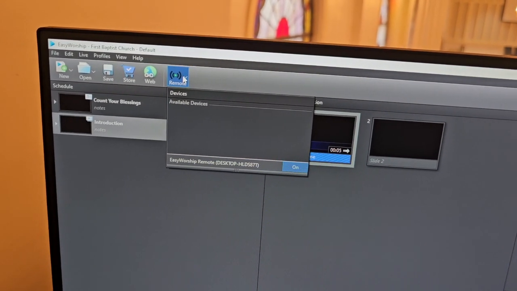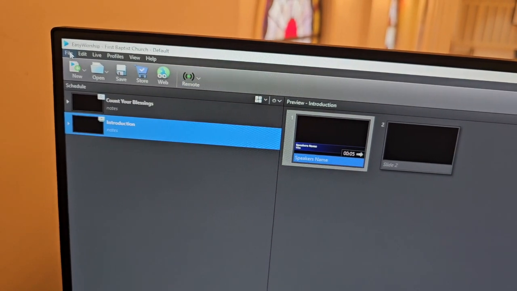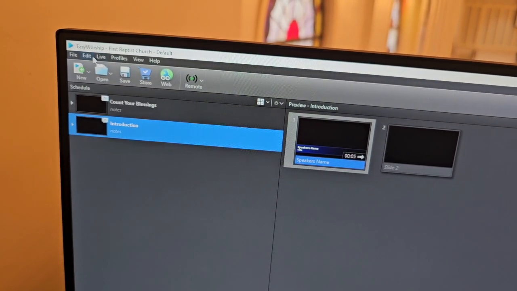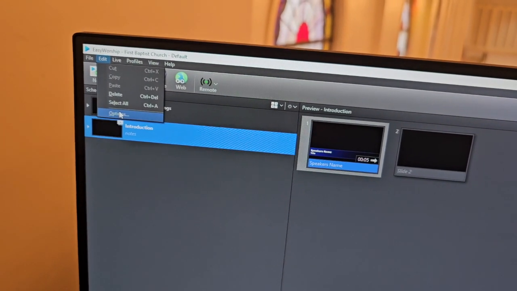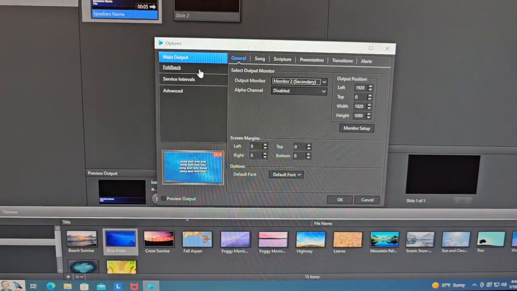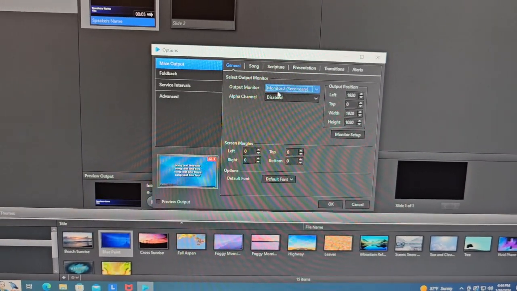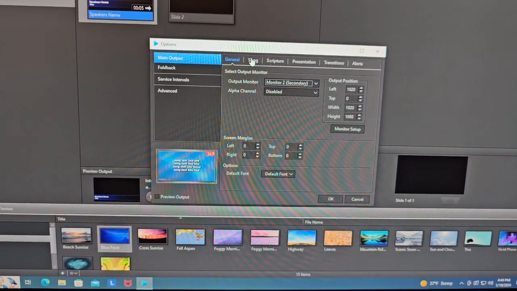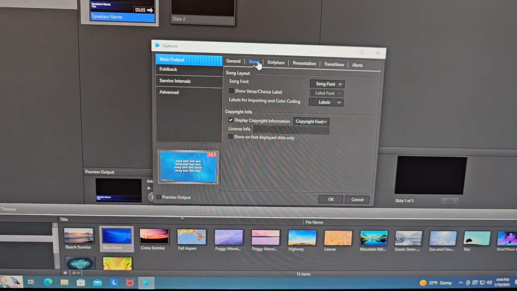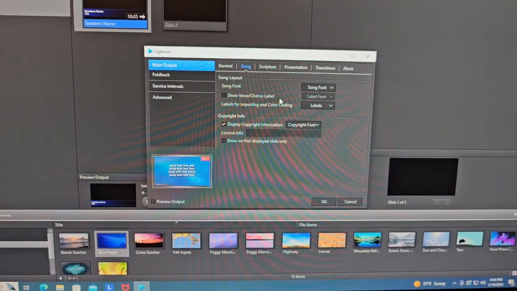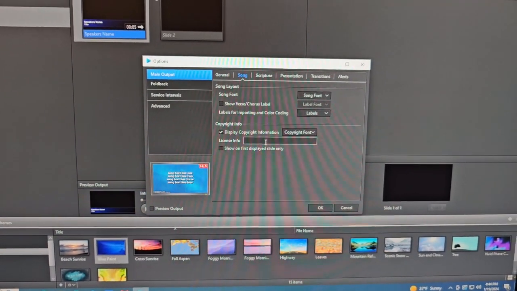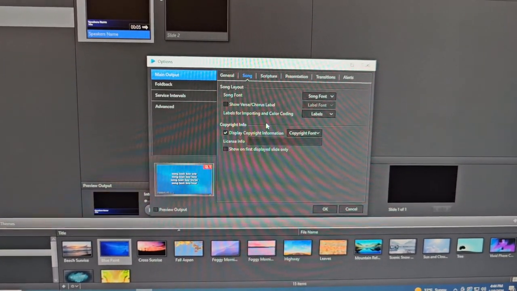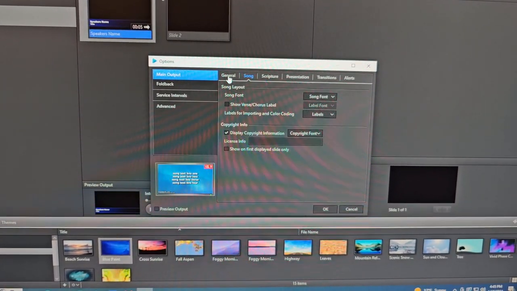All right, and so in our tabs up here, the most important thing right here, if you'll go to Edit and Options, that's how you access all of the settings. That's where it's all hidden. So you can see our settings come up, and we've got our main output, and it's assigned to monitor 2. And then I can make adjustments as to how my songs are laid out, what font, the scripture, all of that. And it applies those settings instead of to a theme. It applies it to everything that's going to the main output.